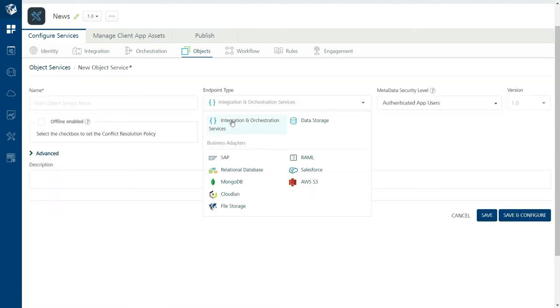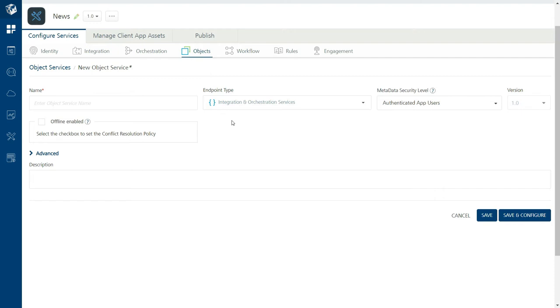Select the endpoint type as integration and orchestration services. Give the name of your object service. I am giving the name of my object service as digital objects. I'll select the metadata security level as public. In another video, we are going to look at the various metadata security levels that we have for an object service and the meaning of each of these metadata security levels. So once you have selected these options, click on Configure option.